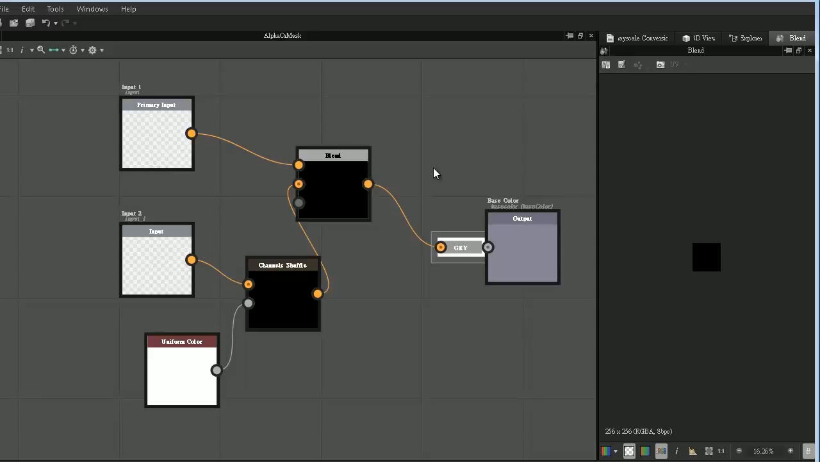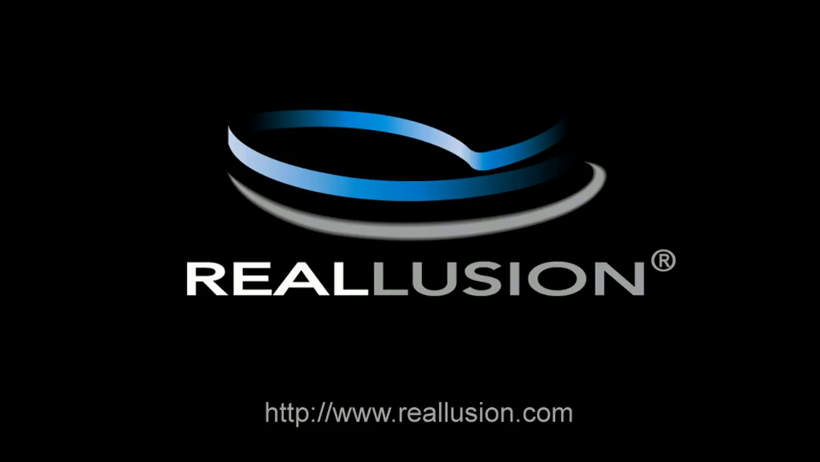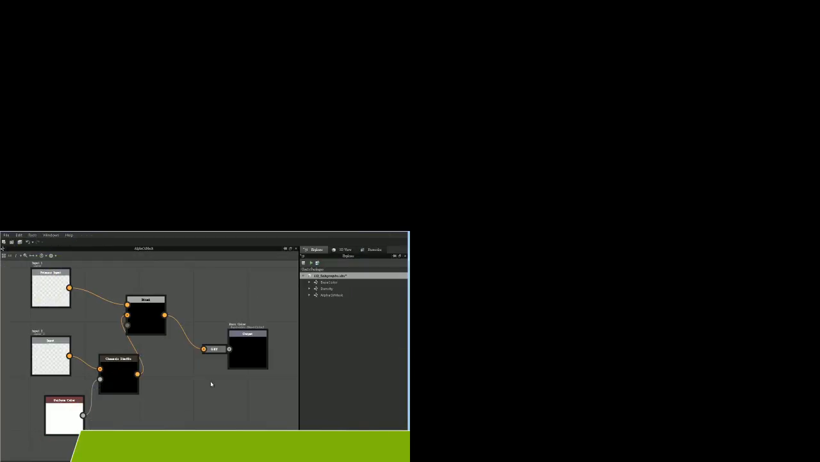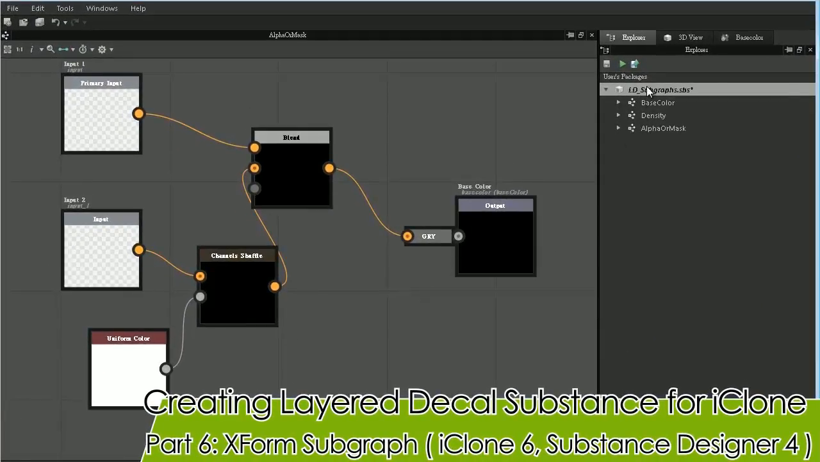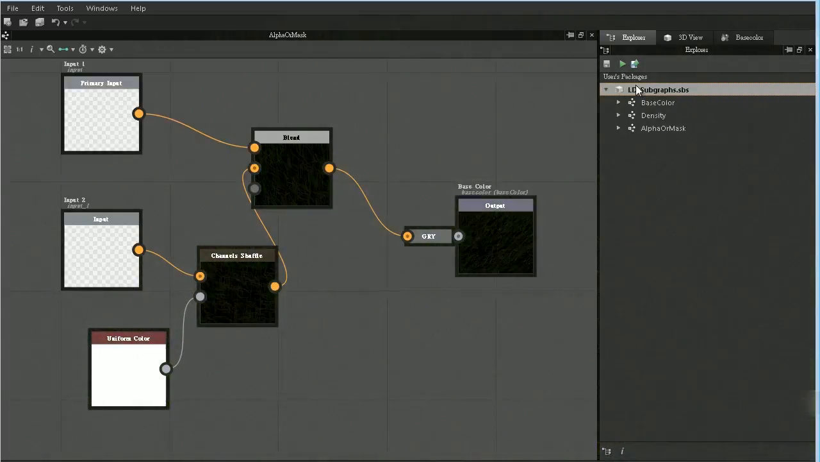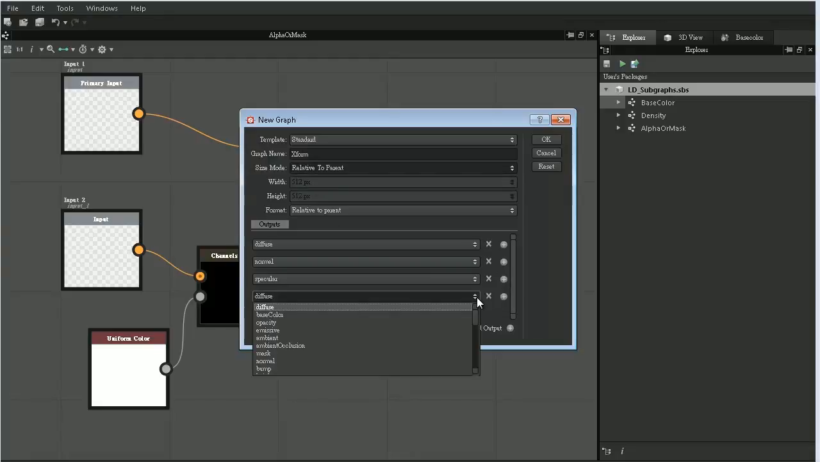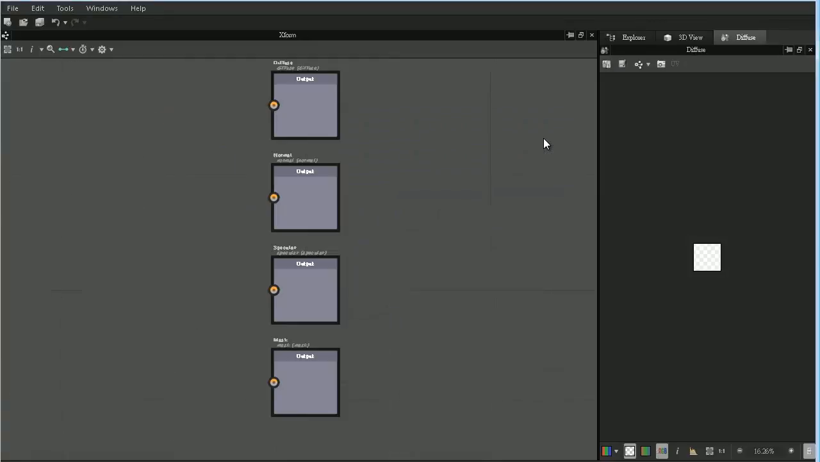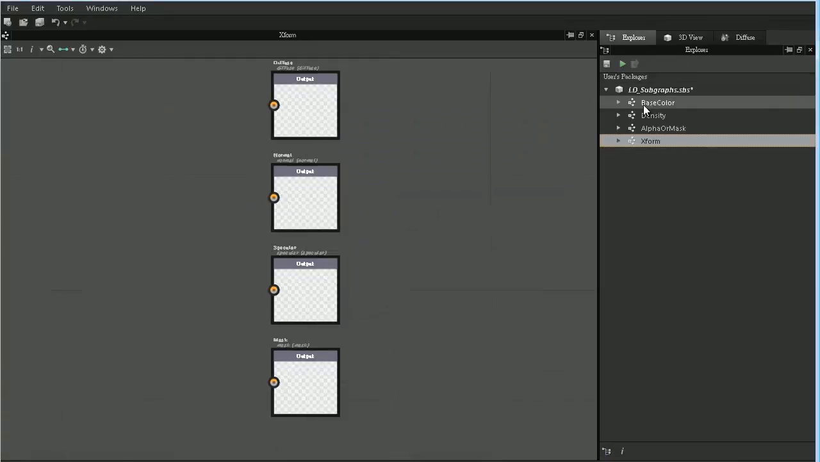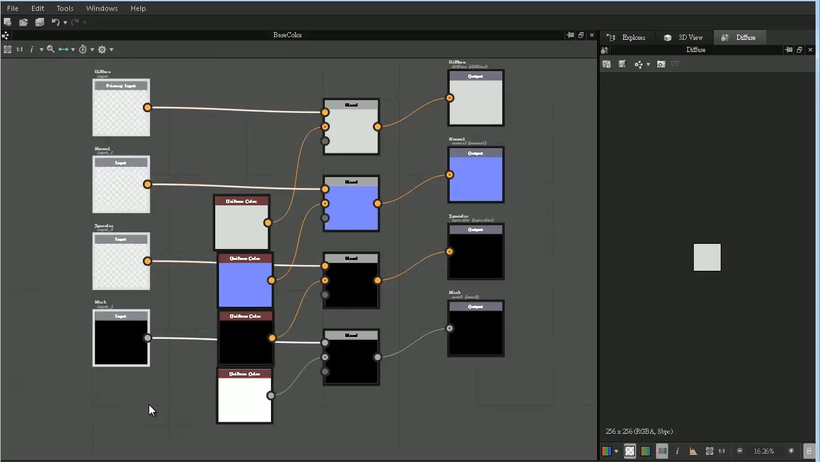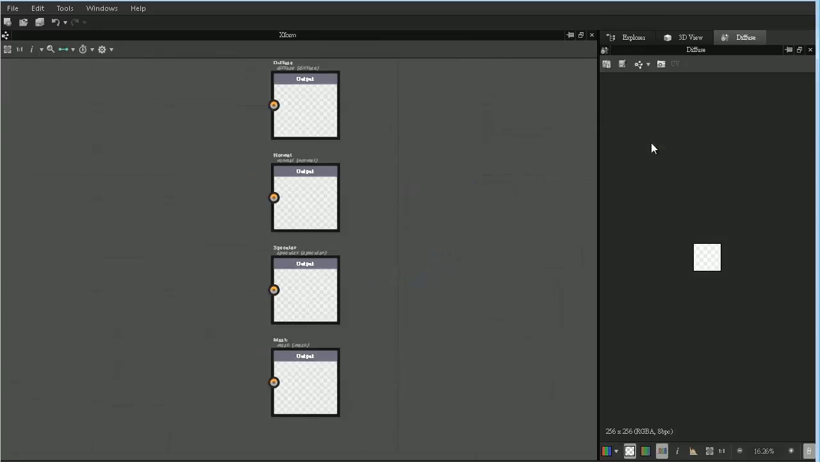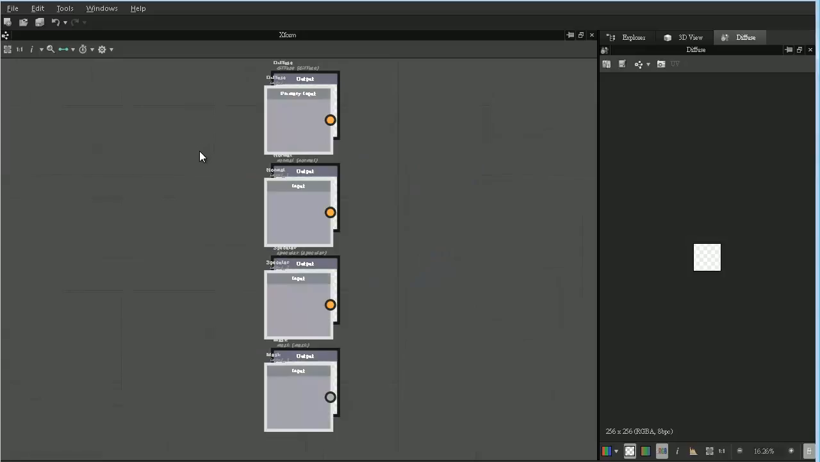Next, we're going to create our X-form subgraph. So back in our LD subgraphs, let's go ahead and save this out and create a new graph. And we'll call this the X-form graph. Size mode is also relative to parent. Add a mask. Press OK. Like what we did before, let's go ahead and copy the input channels and paste them in here.